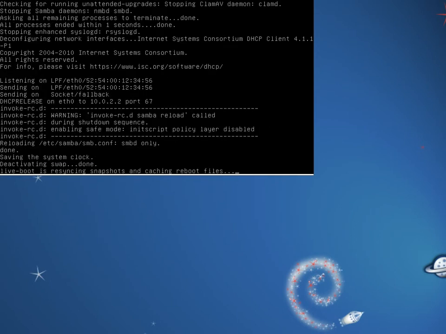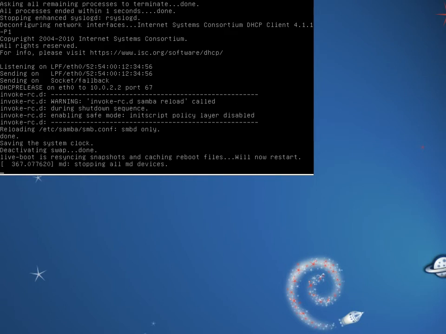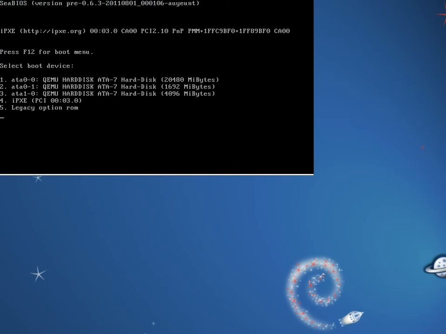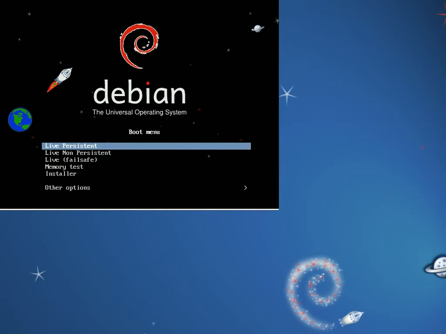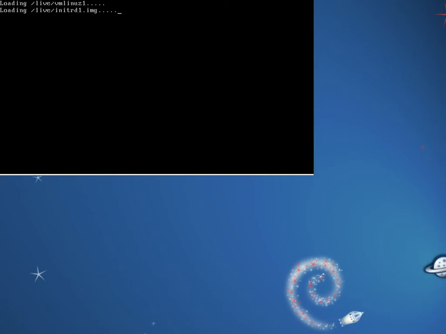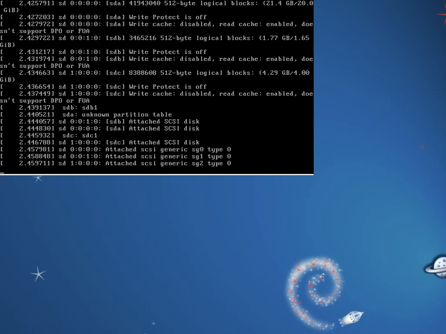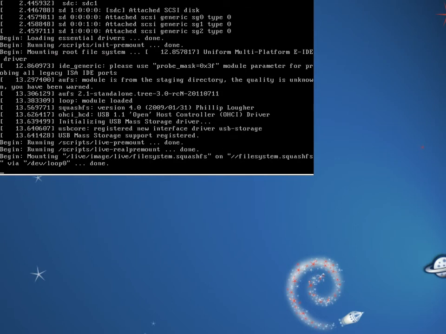And now we are restarting, and I have to boot from the second device again. So I press 2, we get back to here, and we select live persistent again. But this time, because we have already made a partition with the label live read-write, it will use that partition, and I'll show you how we can find out whether it is actually using it for the persistent partition or not.